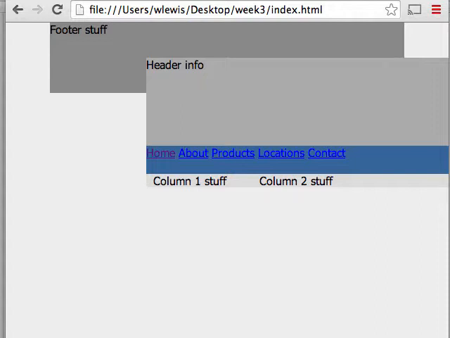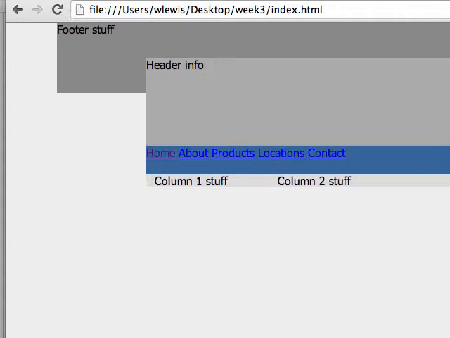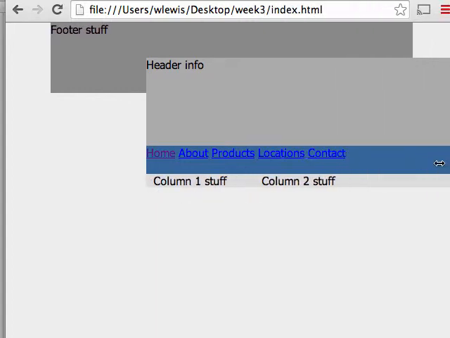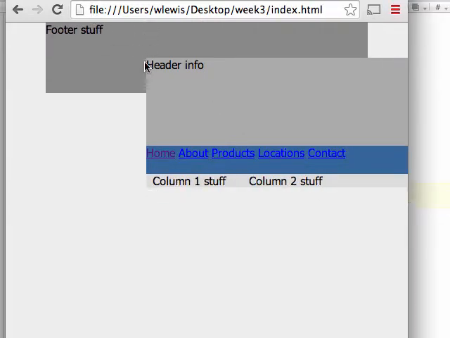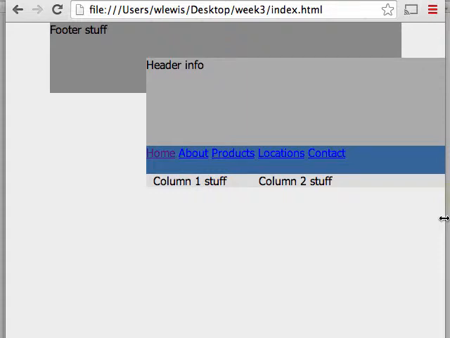And if I start to move my browser window around, you'll see that everything sort of expands and contracts except for that container. That container is not moving. It is 50 from the top and 200 from the left. Absolute positioning has its uses.